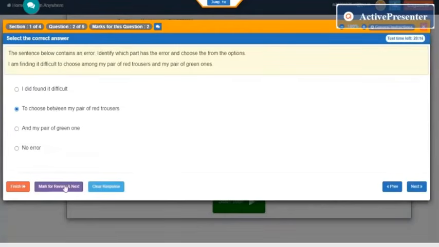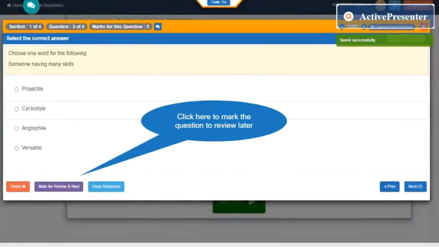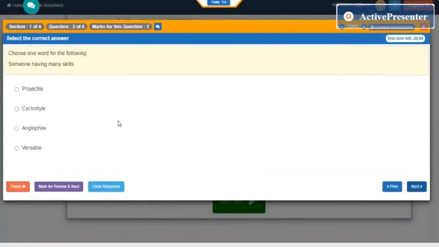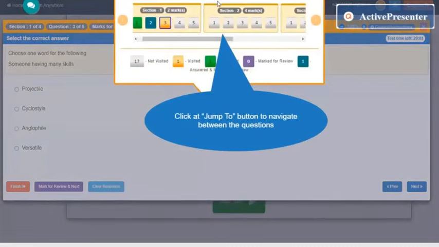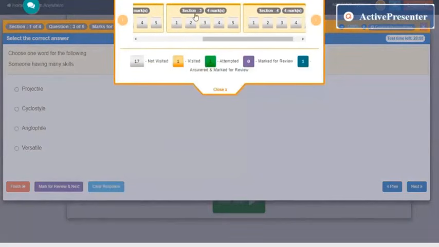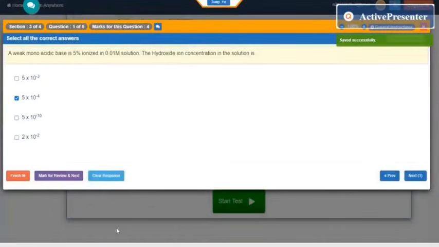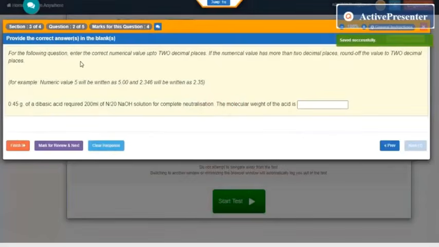In the test screen, an option for mark for review and next is also provided to mark the question to review later. You can also click on the jump to button to navigate between the questions. You can see there are different color codes for not visited, visited, attempted and marked for review. Click on the close button to go back to your exam screen. Click on the next button to attempt your exam.